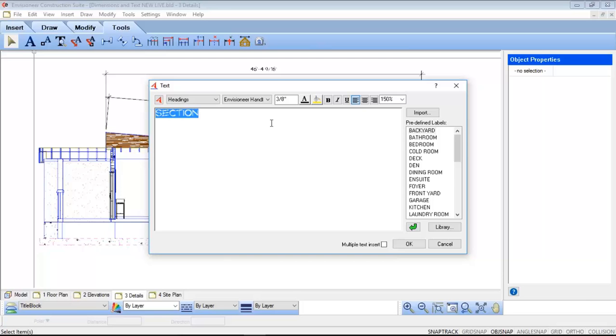You can see I can easily highlight that. I can underline it. I can make it bold if I want. I can change the size here, and the color. I could change the justification if I had multiple lines of text and I wanted it to be centered or justified to the right. Again, I do have access to my predefined labels on the right-hand side here. I have my import text button if I had a bunch of text to import, and the multiple text insert option.